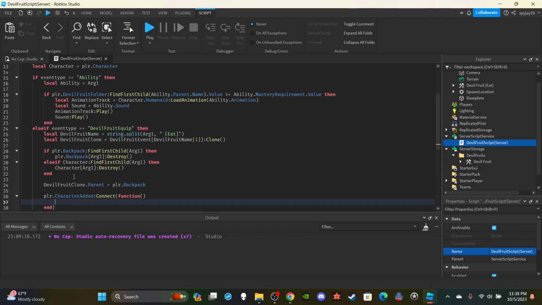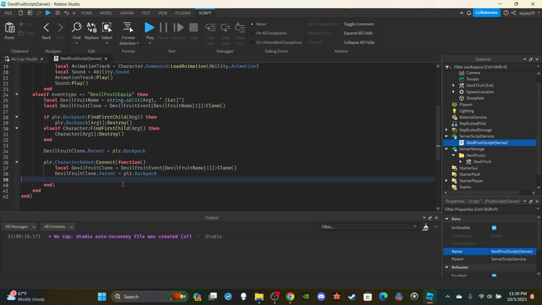So function, right? And then I'm going to say local. Actually, this is the same thing. We can just copy and paste this, Control C, Control V, and then we can just parent it. So yeah, boom, just like that. Just like that, guys, we are done.